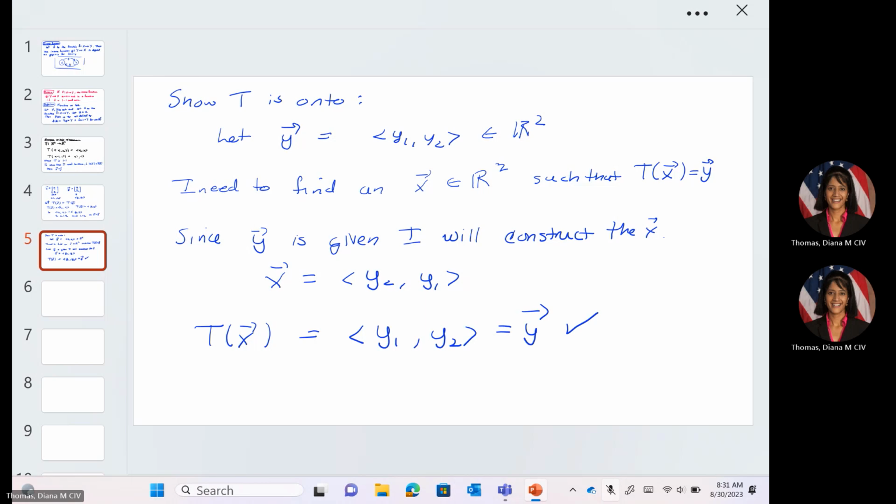So it's like a formula. You give me the y, 1, 2. I will give you the x, 2, 1. 2, 1 gets mapped to 1, 2. You give me any y, I can give you the x because I did it for variables, right? So this is a formula for how to find that x, the x in the function.